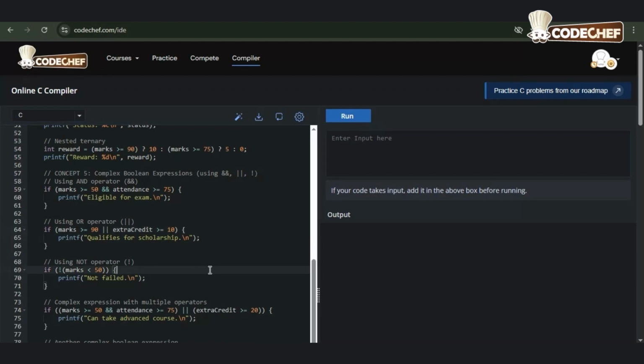Now let's talk about the NOT operator. It negates, reverses the condition. So here if the marks are lesser than 50, it would be true for failure, but when it reverses it, it becomes true for pass. So it's the same as writing marks should be greater than or equal to 50.